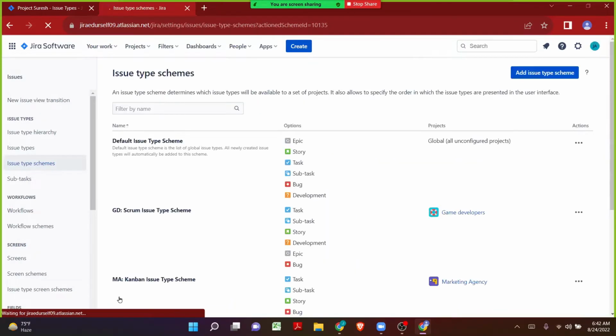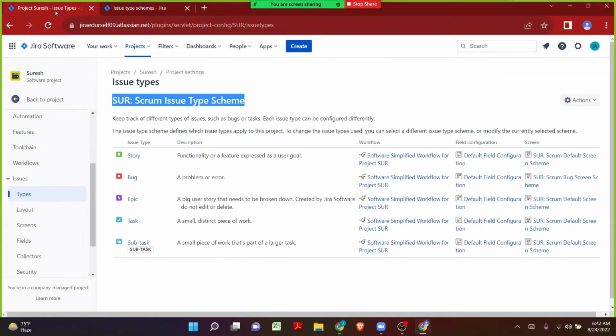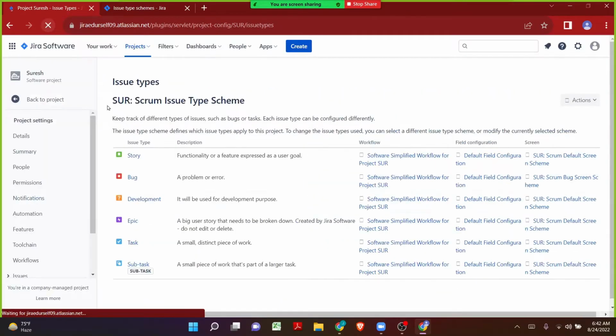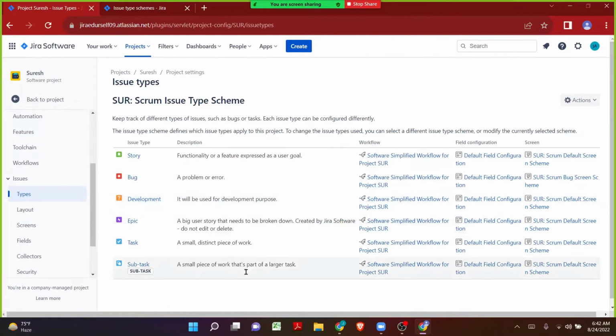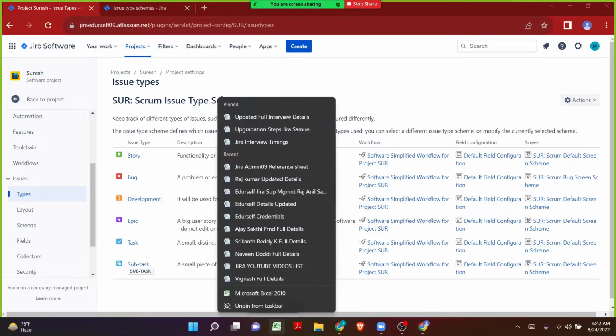Alright, now we have successfully added the new issue type called development, and it is going to be present in the Suresh project going forward. As I can see, development. Alright, let me open the Excel real quick for the reference.